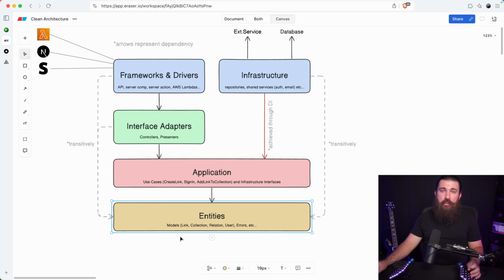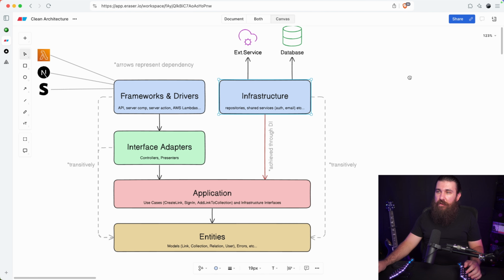At the bottom, we have the entities, which are the models, right? The link, collection, relation, user, to-do, list, whatever your application is building. Errors, because we want to have custom errors, and we'll talk about that as well, etc. And then we also have the infrastructure layer at the top.